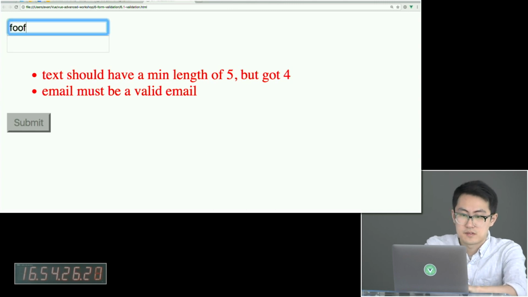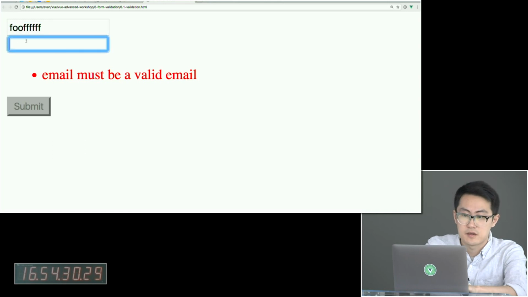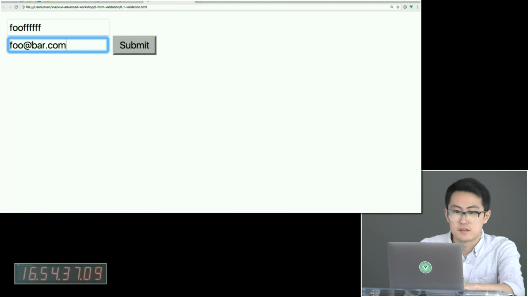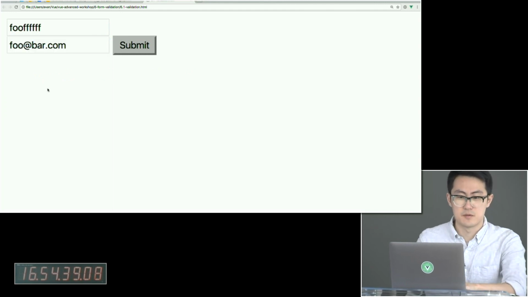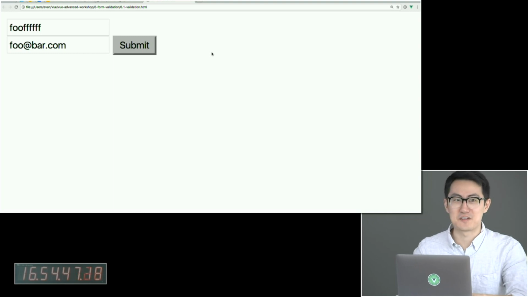So let's fill in something. Once we have a string longer than 5, the first warning disappears, and let's just fill in an email, and it's valid. So this email address gets a lot of emails. It's actually a valid email address. Because it's used so often, it's almost like DDoSed all the time.